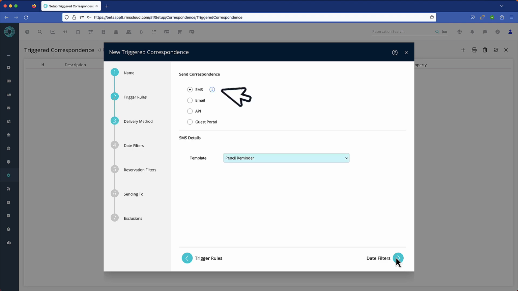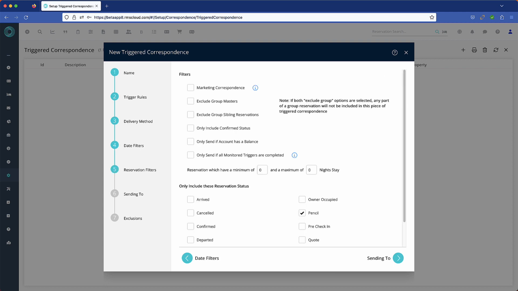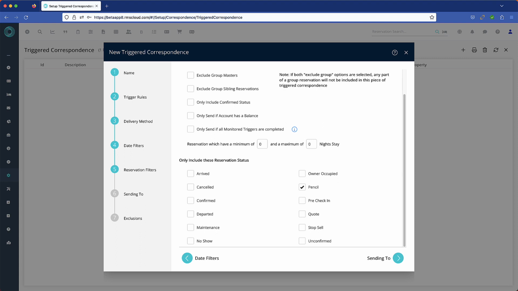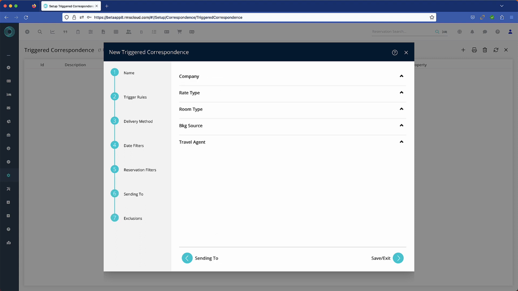Select the method of delivering the correspondence and choose the message we prepared earlier. In Reservation Filters under Included Reservation Status, check only the box next to pencil. Complete all other tabs and save your new trigger.